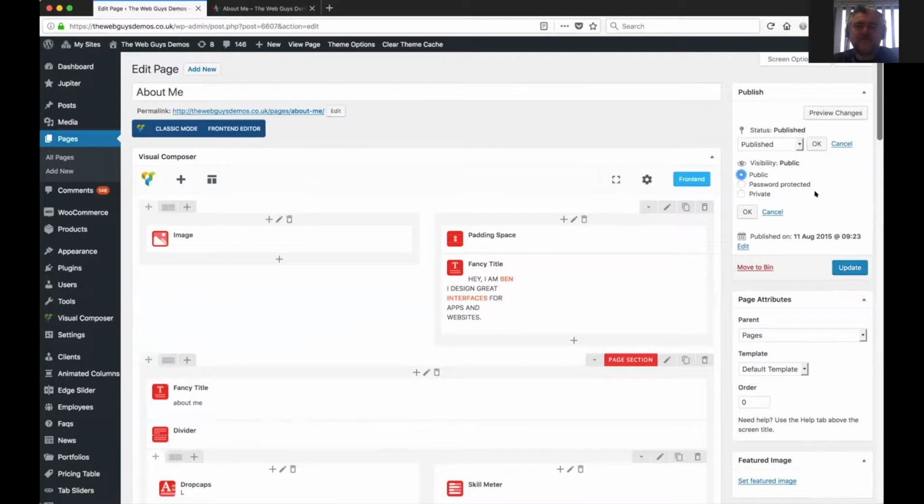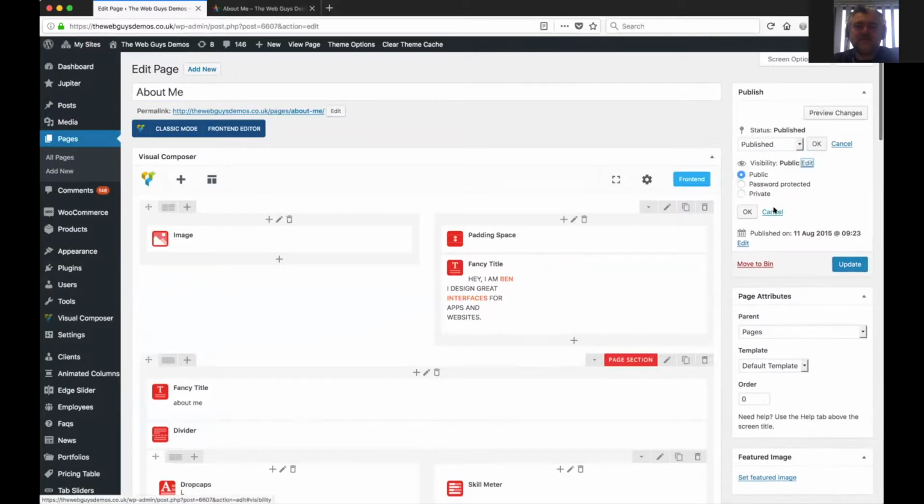Now, password protected is a simple password that applies to this page for everybody. It's not like a membership login. Private is more like a membership login where you use the users built into the system. That's not something that I'm going to cover in any depth in this video. If that's something you'd like to know more about, please let us know.